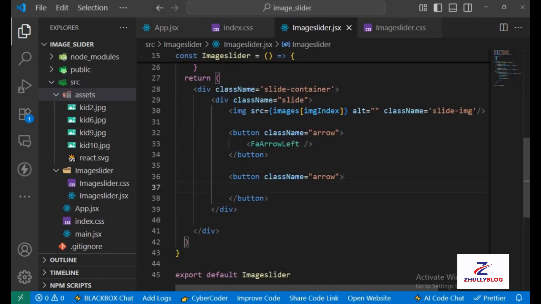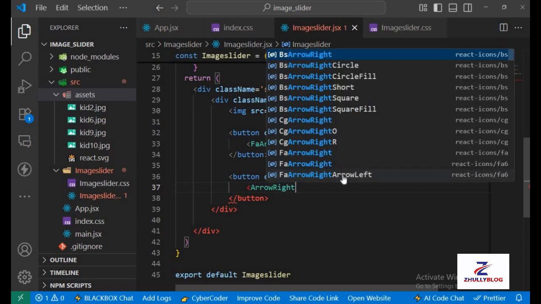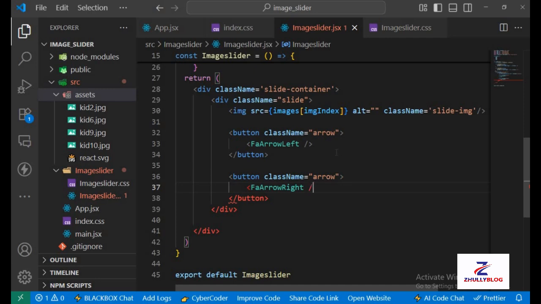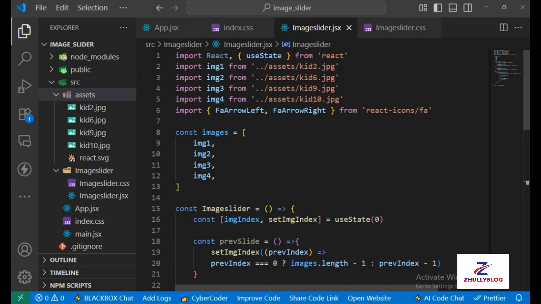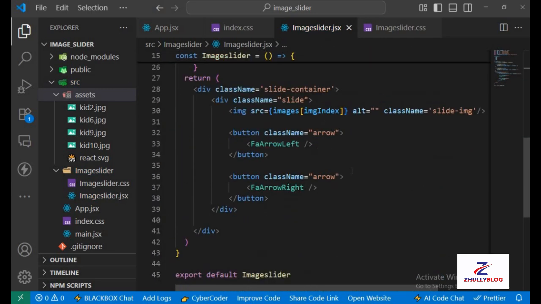The second one will be for right, arrow right. Okay, if you go back here as well, you can see it has been imported as well.